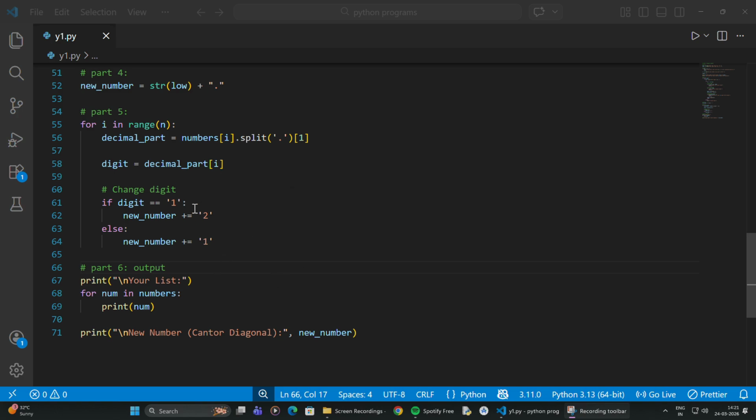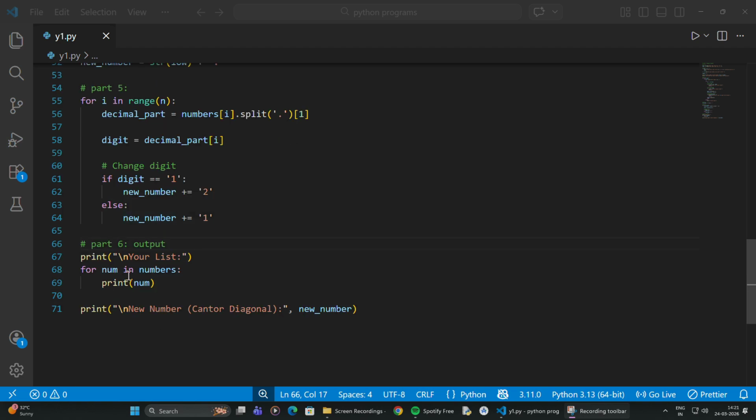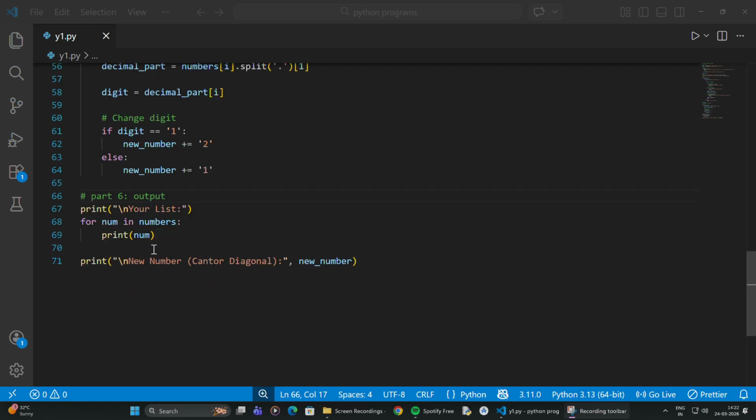And next, if digit is equal to 1, new number equals new number plus 2, else new number will be equal to new number plus 1. This step will change the digit, which will ensure the difference from the original number. And finally, in part 6, the loop for num in numbers print num will print all original numbers inputted by the user, and the last line will print our missing number. So this is how the whole code will work.